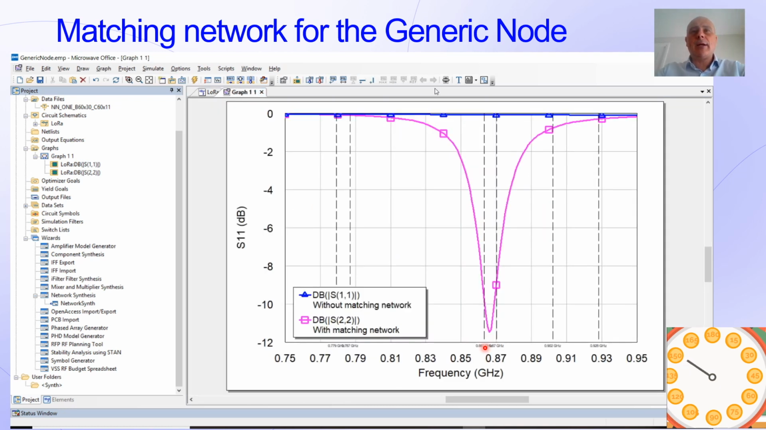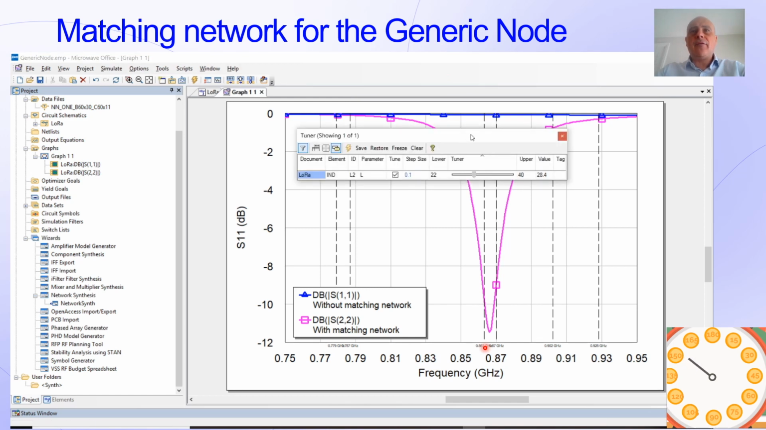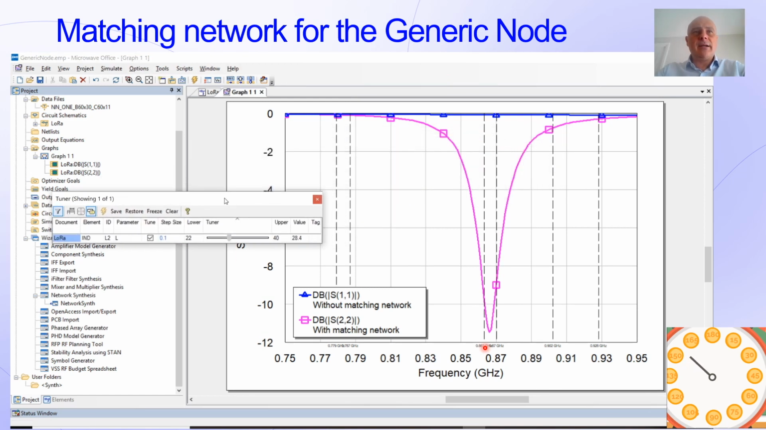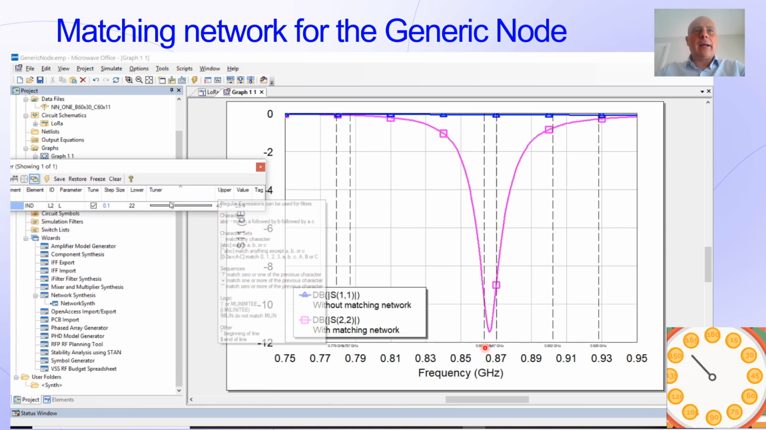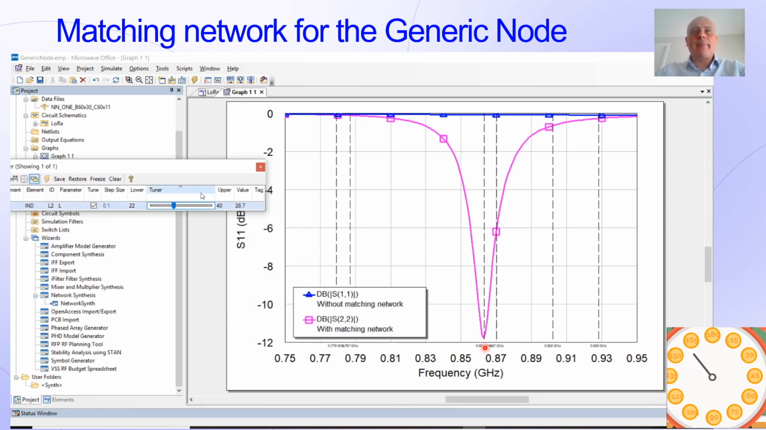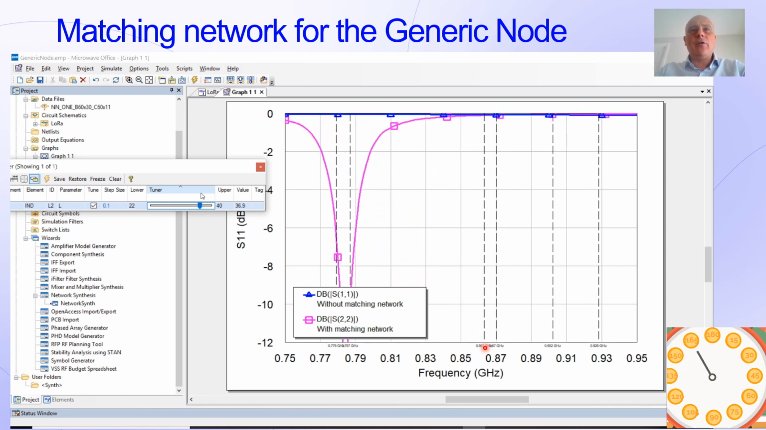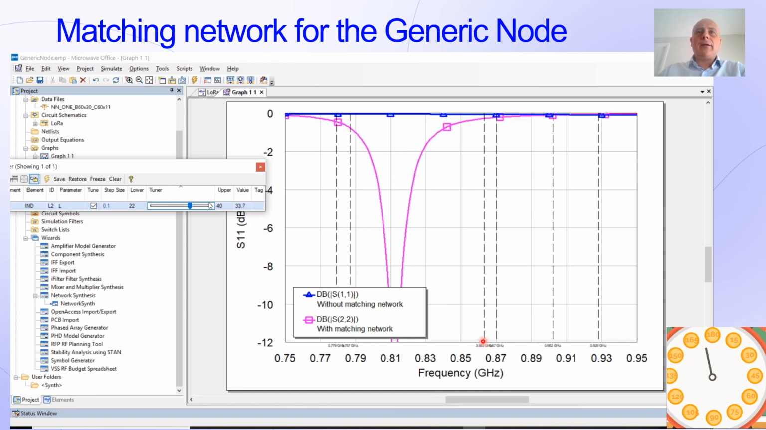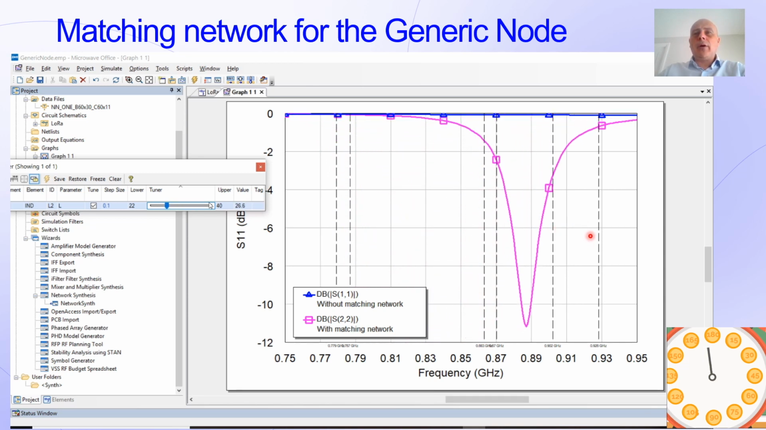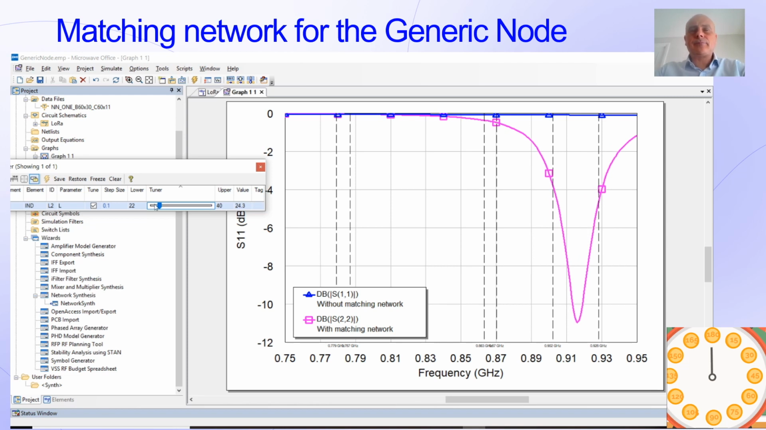So let's illustrate what happens if we tune the first component, which is the series inductor. As a result, we see that by increasing this value, we can operate at LoRa about 780, and if we decrease this value, we can now match to LoRa around 928 megahertz. So it's very simple and it's very automatic.